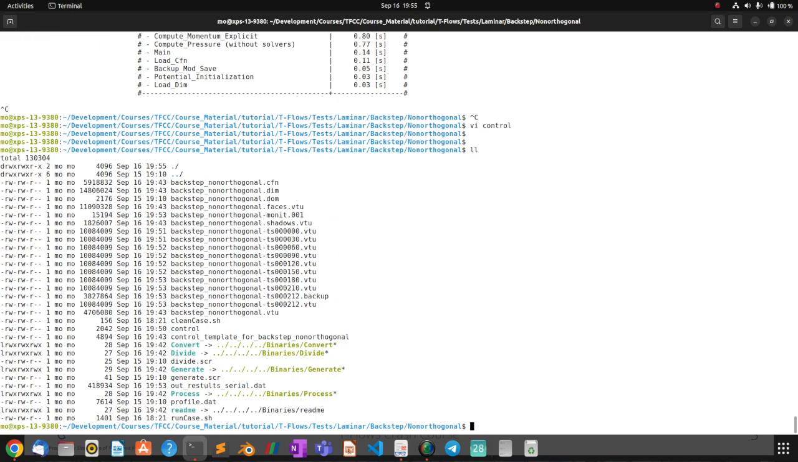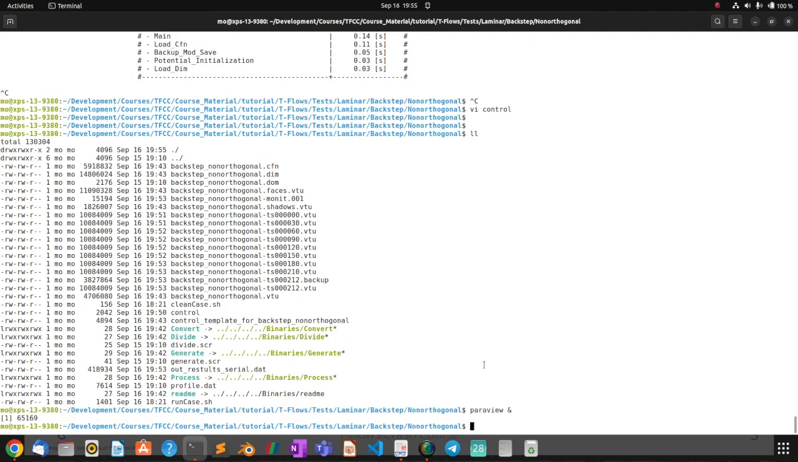So now let's go and visualize the results. It's actually very nice that we have lots of them. So you can see the advection of the flow through the domain a bit. And maybe go to ParaView again.